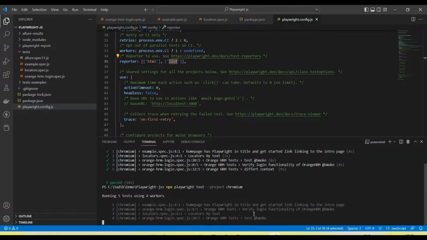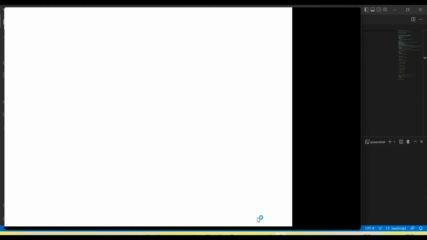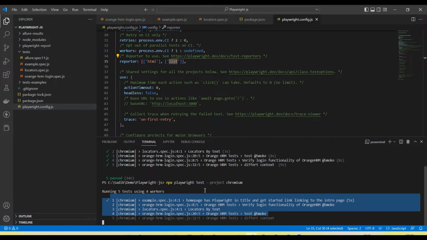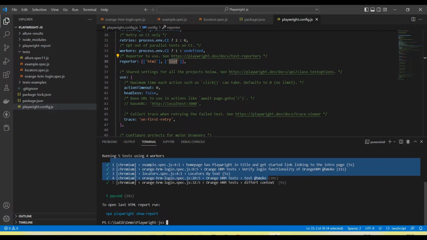Now you can see all 5 test cases reported here in list format. One by one, as the tests execute successfully, we get a tick mark in green color. We can also see how much time each test takes to execute. So this is the list reporter.